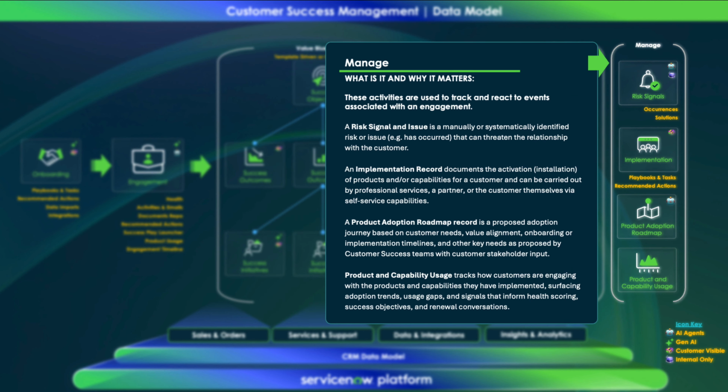Finally, manage is about tracking and reacting to events tied to an engagement, and it spans a few different record types. A risk, signal, and issue captures a risk or problem flagged either manually or by the system that could threaten the customer relationship. An implementation record documents the activation of products and capabilities, whether that's done by professional services, a partner, or the customer themselves through self service.